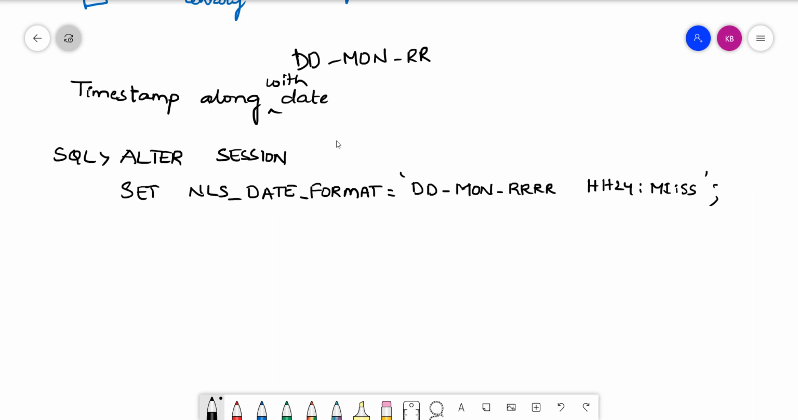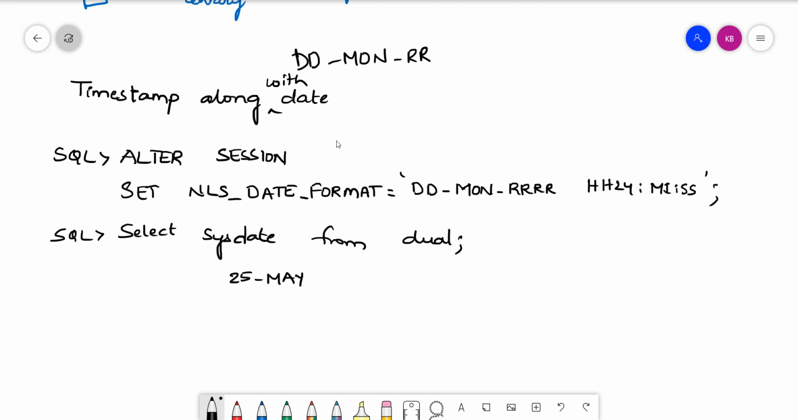Right, so if you set it like this and then try to retrieve the system date, like select sysdate from dual, in such a situation it will give us the output: today's date is 25 May, the complete year 2021, in 24 hours format, 20:55:53. Yes, so here we can clearly understand that this has updated the default format.